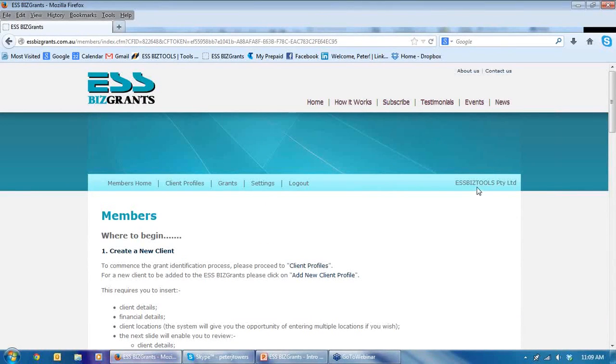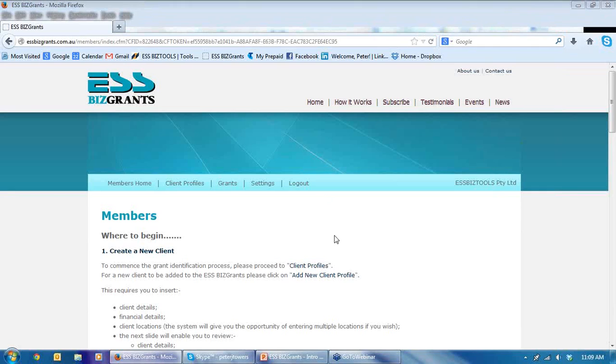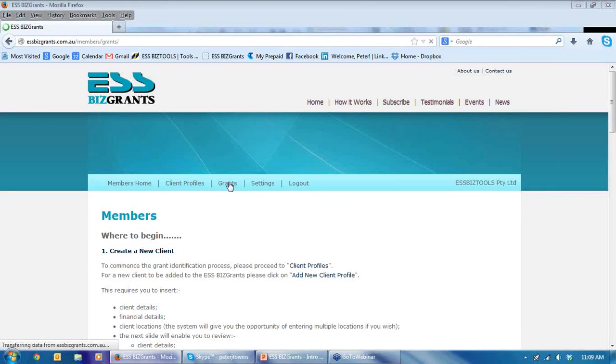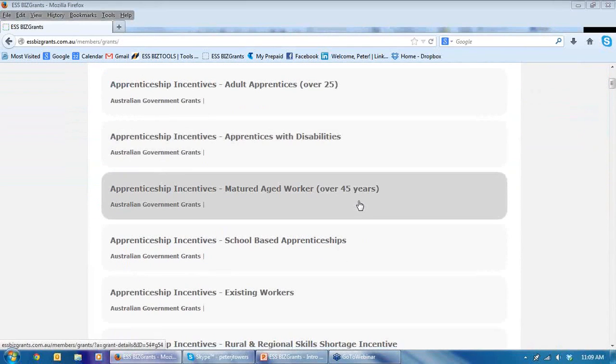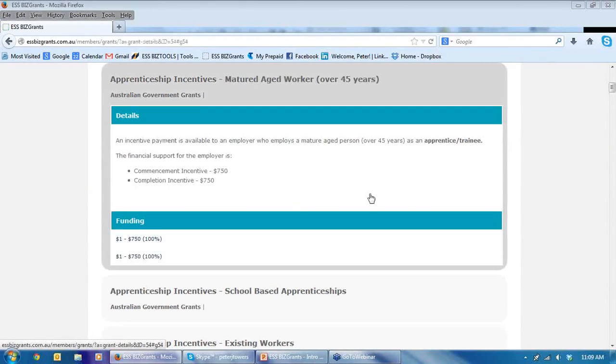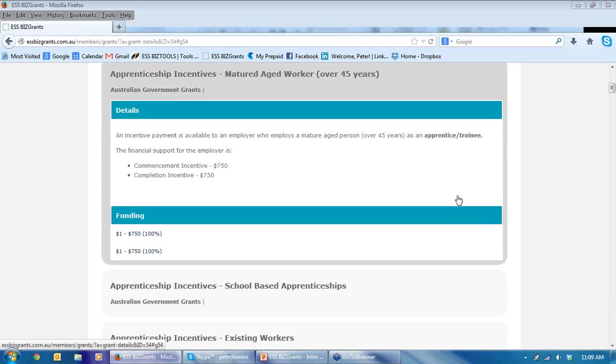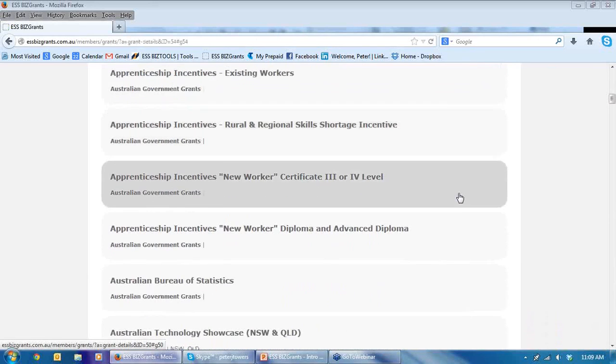website. So this is the website for ESS Biz Grants. What we can do first of all is look at grants. So I've already logged on. So if you're going through looking at these grants and you wanted to know how the apprenticeship incentives mature age workers worked, you can just click on there and get a basic summary of how it works.